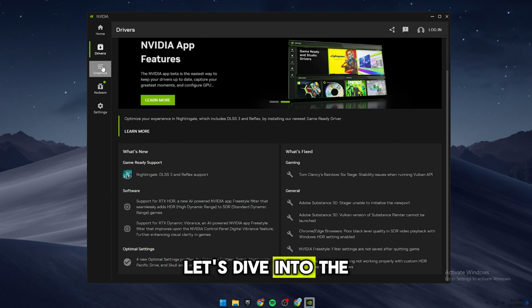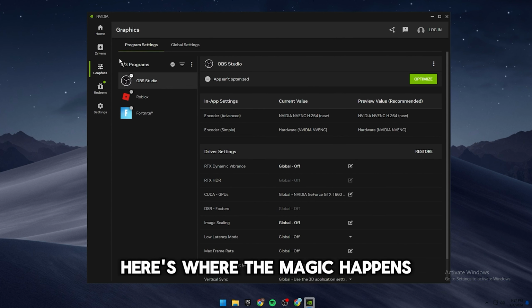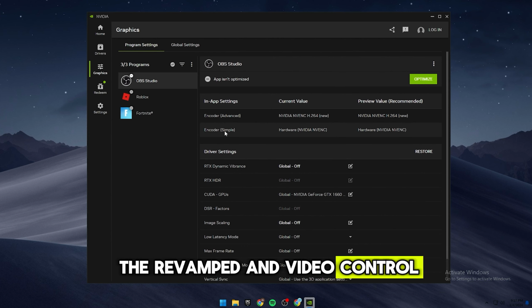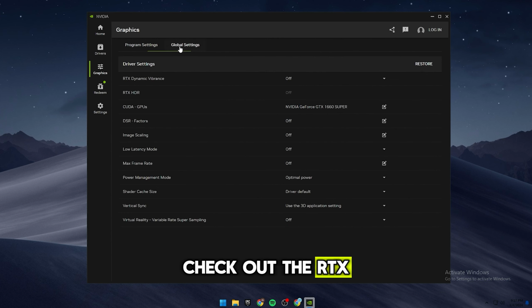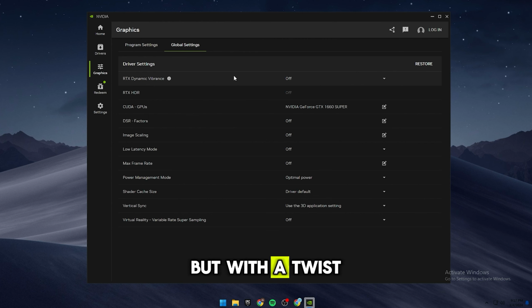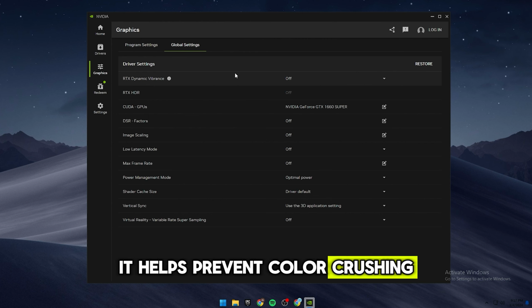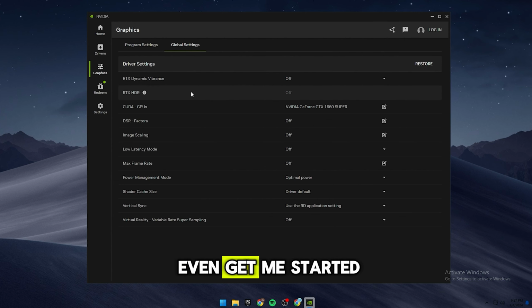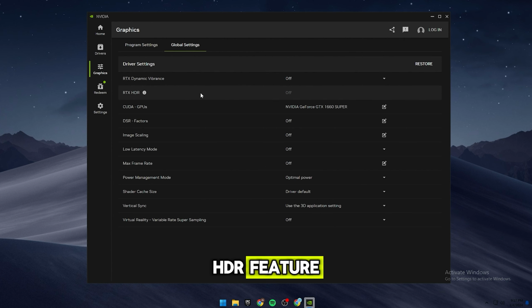Alright, let's dive into the graphics tab. Here's where the magic happens with program settings for individual games and global settings. This is basically your first look at the revamped Nvidia Control Panel section. Check out the RTX Dynamic Vibrance feature. It's like the old digital vibrance but with a twist. It helps prevent color crushing, which can really enhance your visual experience. And oh boy, don't even get me started on the RTX HDR feature. It's a game changer. I've got a whole video lined up to dive deeper into that, so stay tuned.